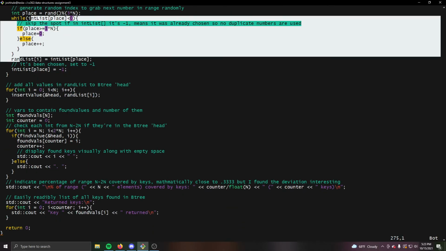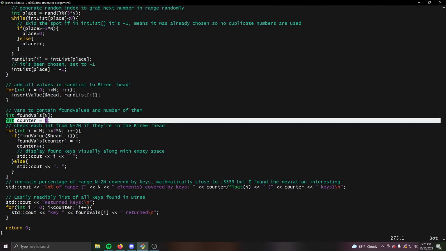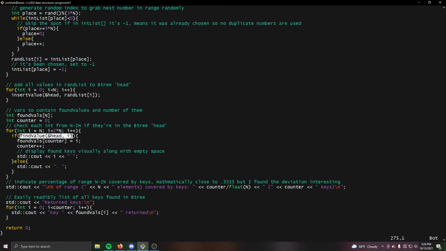And then I search for all of the keys between n and 2n, storing them in an integer array called found values. And then there's a counter to keep track of how many actual elements are in the array that are in the right range. So I call find value, and it does its recursive stuff. And if it's true, then we set found values at the counter to be whatever i is. So i is actually going through each key that we're searching for. So i starts at n and goes all the way up to 2 times n. So that's all of the range that we need.